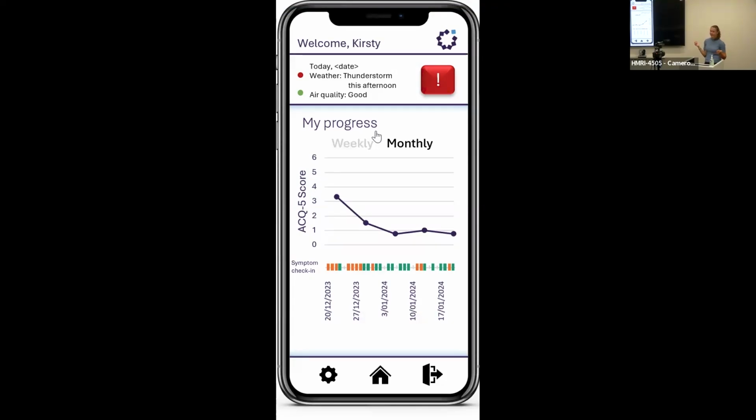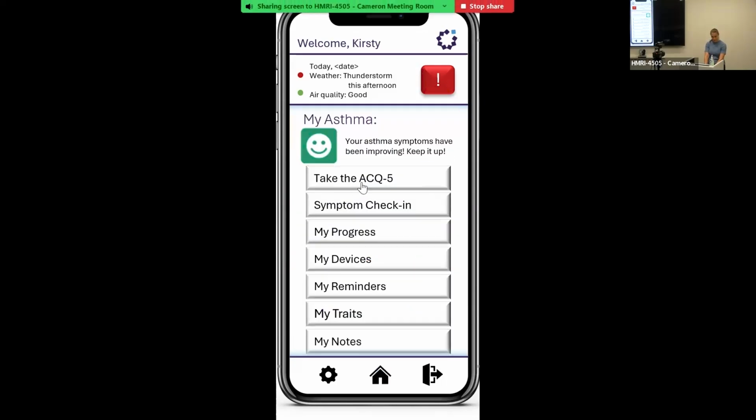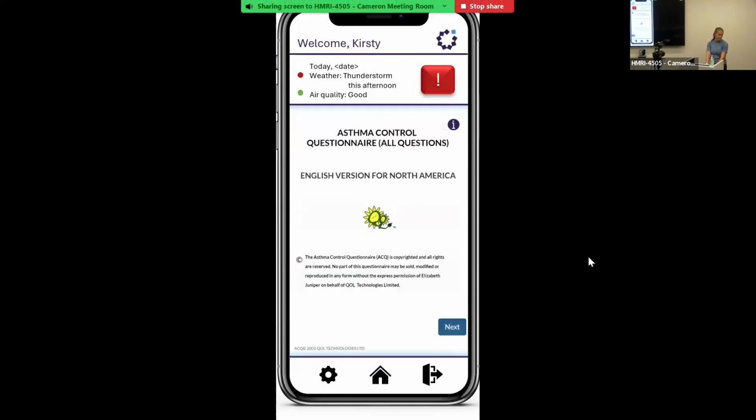I have a question about ACQ. Is that going to take you to the system that they support? Because I thought with the ACQ you had to use their specific technology platform. You can do it digitally. It depends on the license that you have.